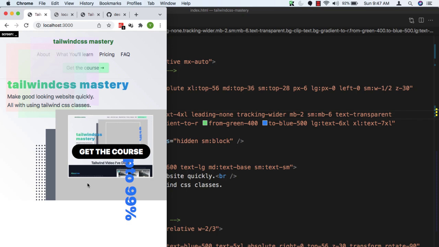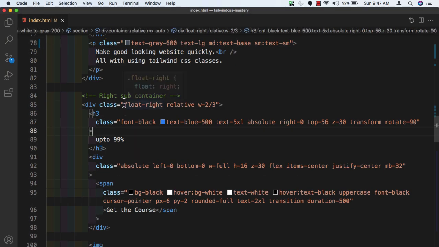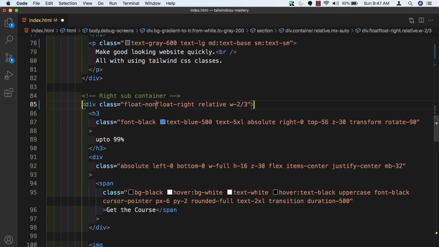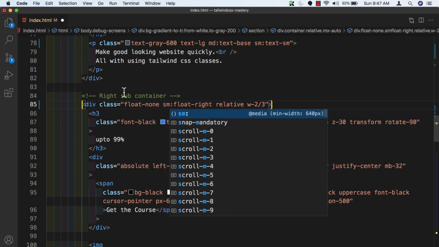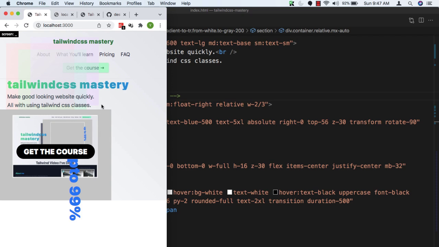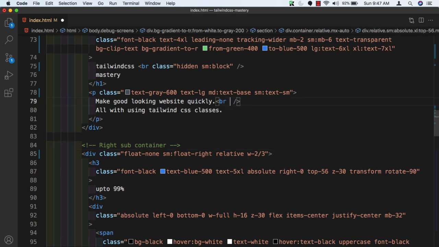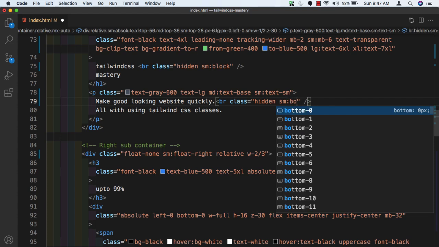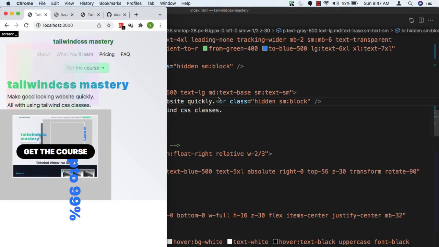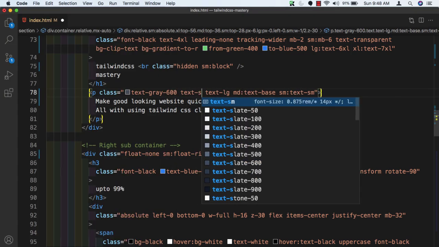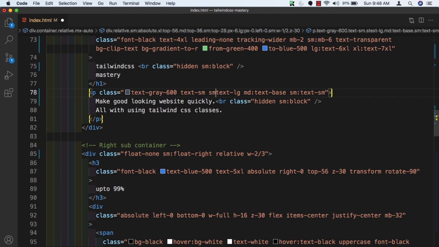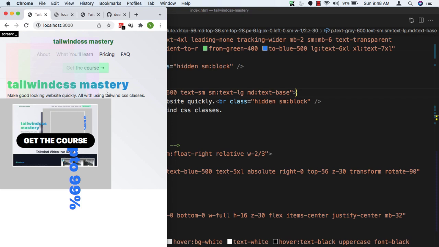Now let's work on the right section. So here in the mobile I will do float none, and in SM I need float right. Let's save this. Now this is below the left section. And one more thing, in the left section, this paragraph, same thing, I want this to be for the break. So hidden, and in SM I need block. So now this is covering the entire line, and I think text should be small in mobile, and from SM we need the text to be LG. Remove this. Now it is looking good.